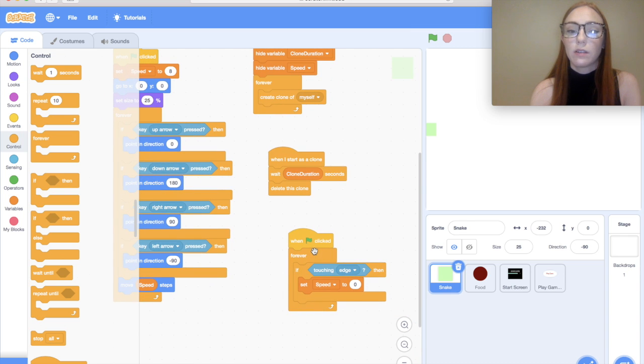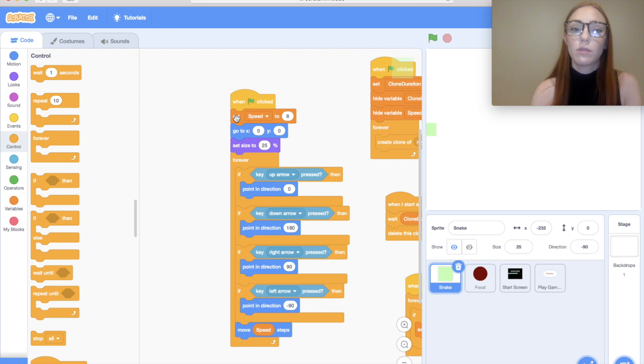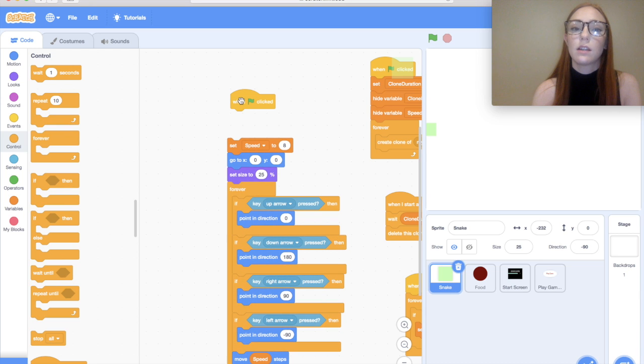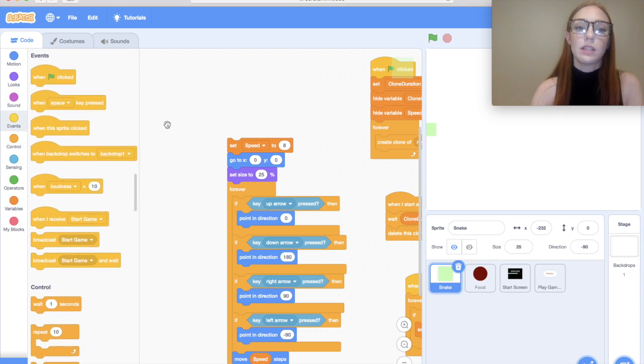Same with this one, since it's not telling it to move yet. We want to change this option though. We're going to drag out all the rest of this code. We can click set speed to 8 and drag all that down. We're going to delete this when flag clicked. Instead, for events, we'll do when I receive start game.